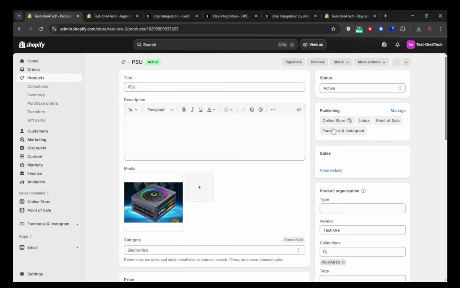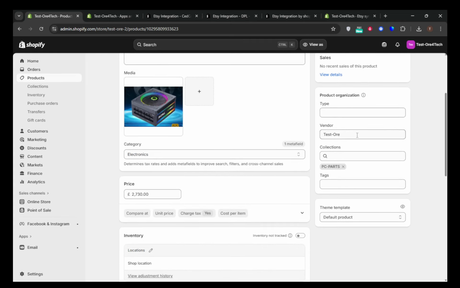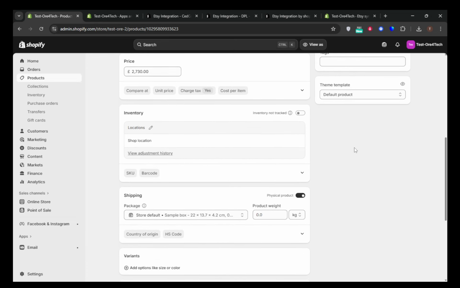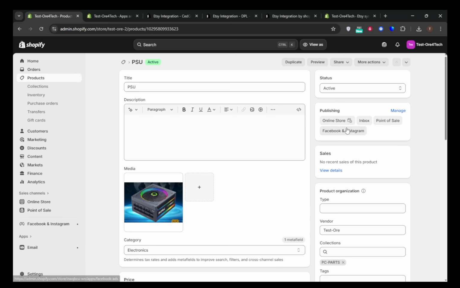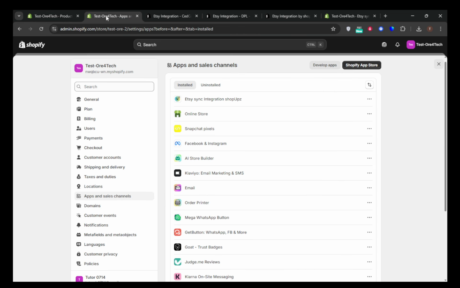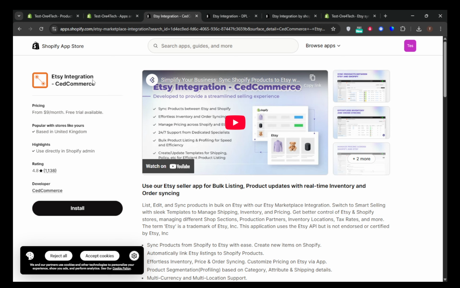Now let's talk about the magic that brings it all together. Integration apps. There are several popular options out there, each with features that might suit your specific needs. For example, the CedCommerce Etsy integration app is a great tool, enabling you to bulk list products and provide real-time synchronization of inventory, orders, and pricing.